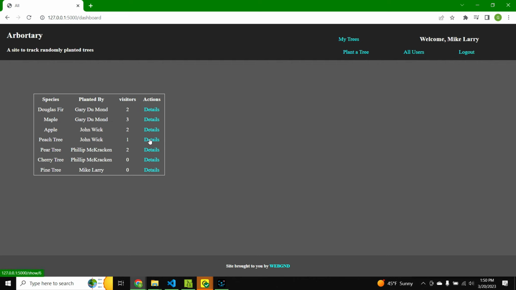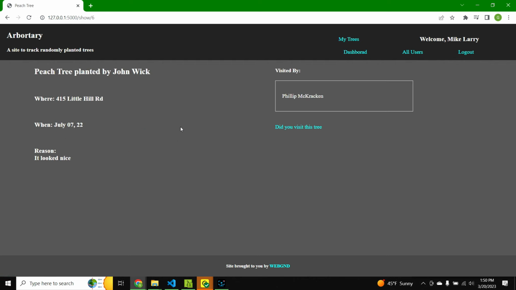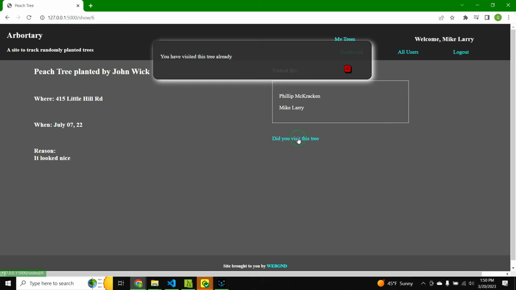Now let's say that we went to see this peach tree. If we wanted to, we can click this link and that would allow us to document that we have visited this tree. Our name has been added to the list. If we click this link again, we will see that we have already visited this tree and we cannot visit it again. Therefore, our name will not be re-added to this list.